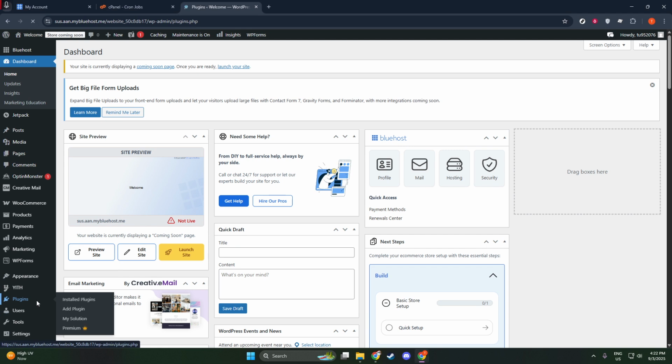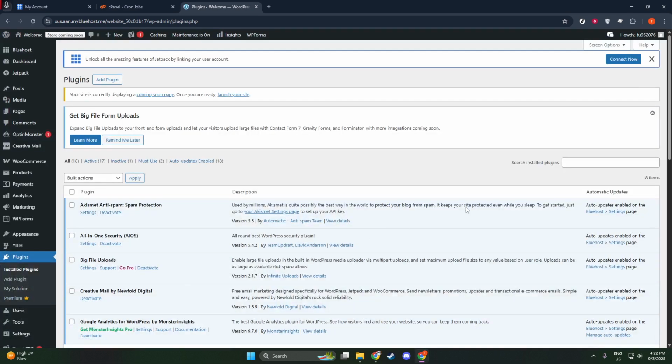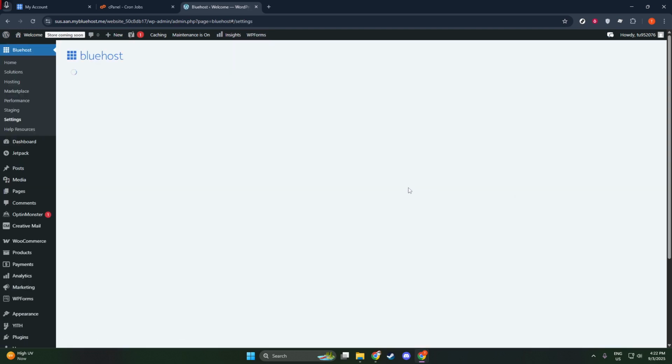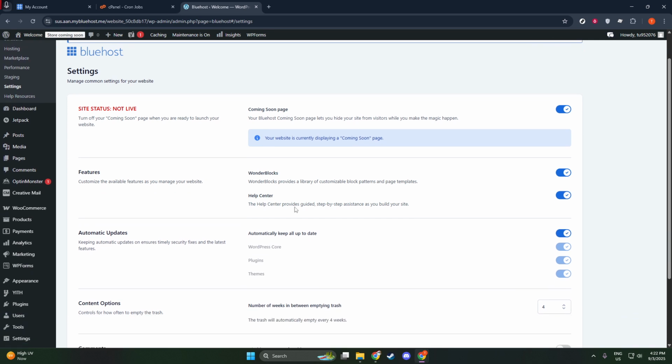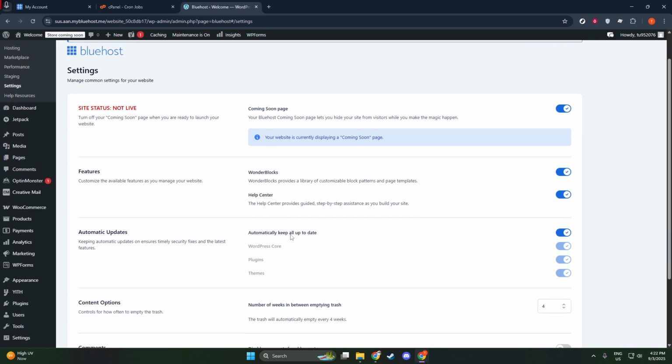Once clicked, you might notice a confirmation message or a visual cue, indicating that this plugin will now automatically update whenever a new version is available. It's as simple as that, and you can rest easy knowing that your plugins will stay up to date without further intervention. Moving on to themes, the process is quite similar.